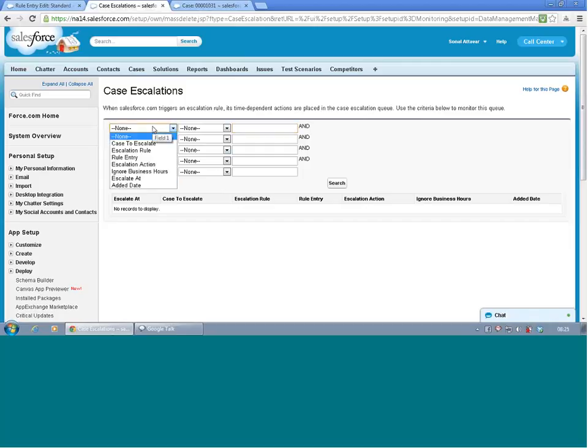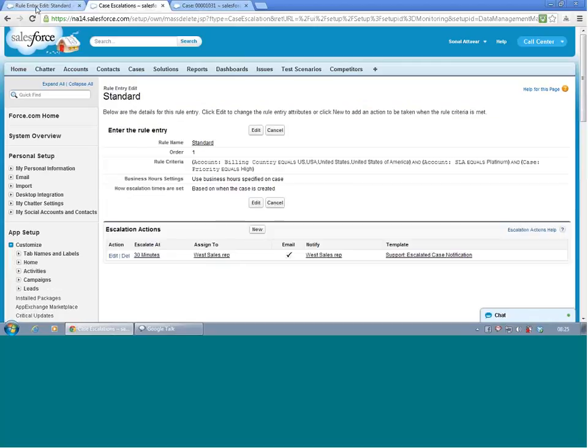Created a monitor queue. So the problem, okay, I want to go to the rule entry and let's check the rule entry again. The rule entry: account billing country equals US, correct? And account SLA equals platinum and case priority equals high. Use business hours specified on the case, based on other case created.